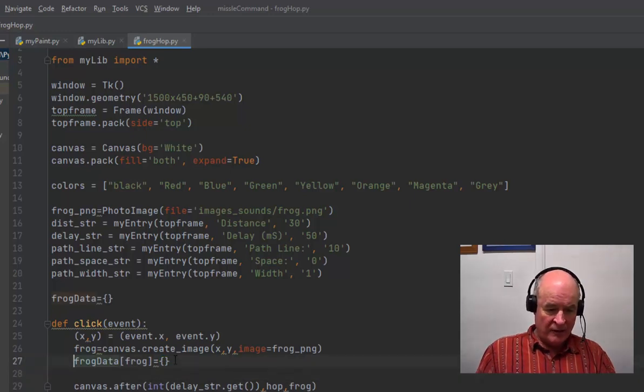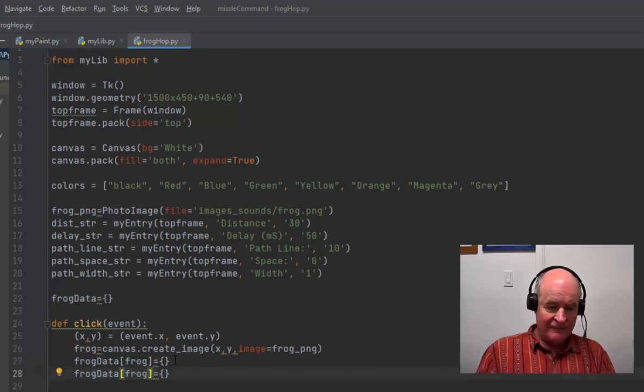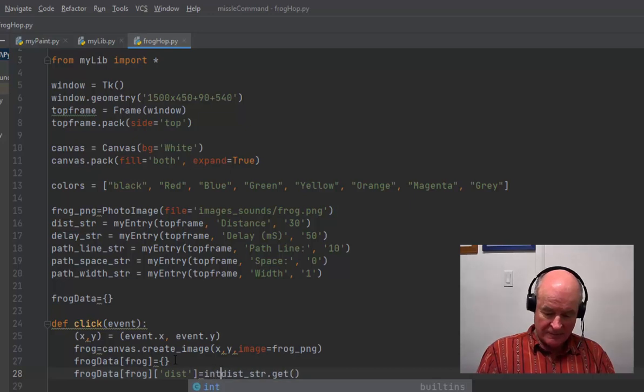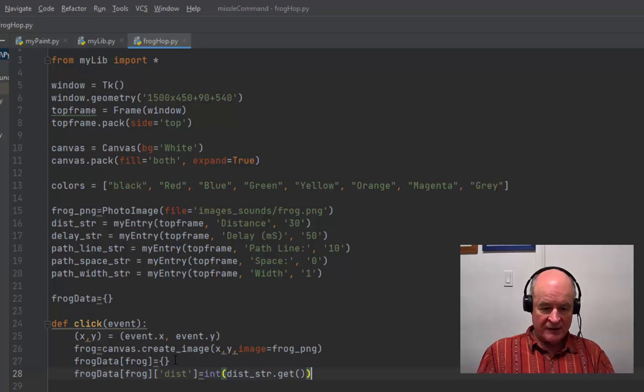And then we're going to duplicate this line. And we're going to say frog data of, and now we're going to put in here distance. So each frog is going to have its own distance. We're going to set the distance in this case to the distance string, get the value, and we're going to set that to an integer. All right, going to convert that string to an integer. So we're going to convert the string that's in the GUI for the distance that we want to go. We're going to store that in the frog data under distance.